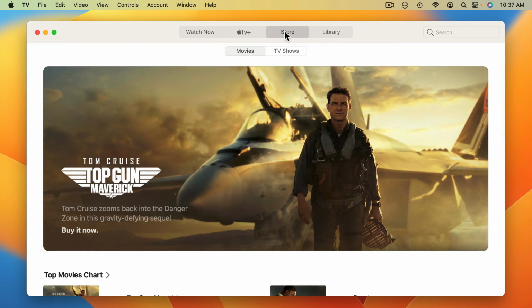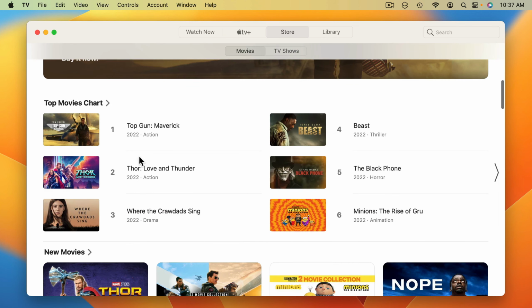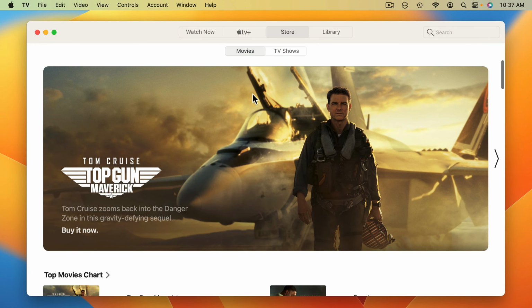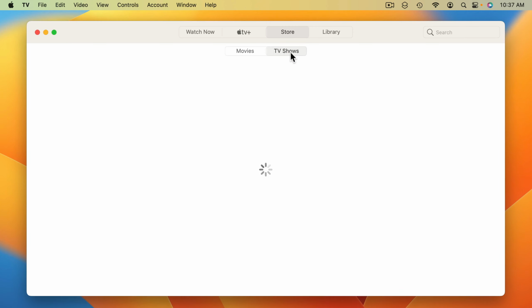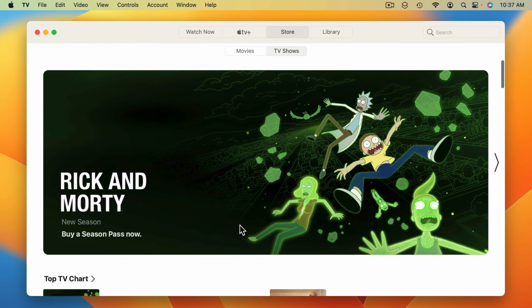There's also the store where you can rent or purchase movies, and then you could watch them on your Mac, but also on your other Apple devices using the same Apple ID. The same thing for TV shows, episodes, and seasons of television shows.